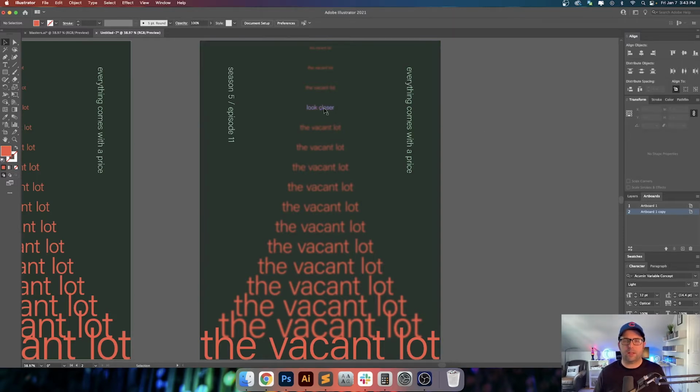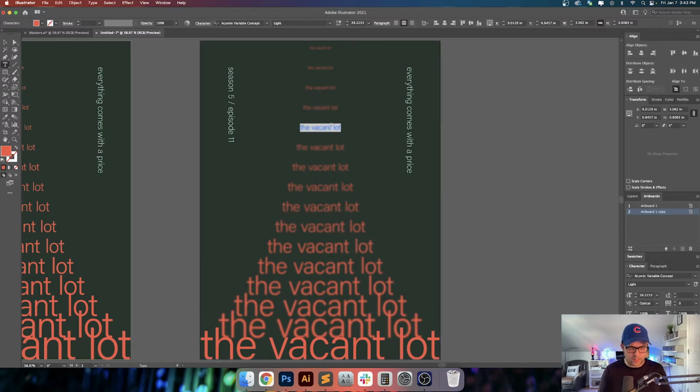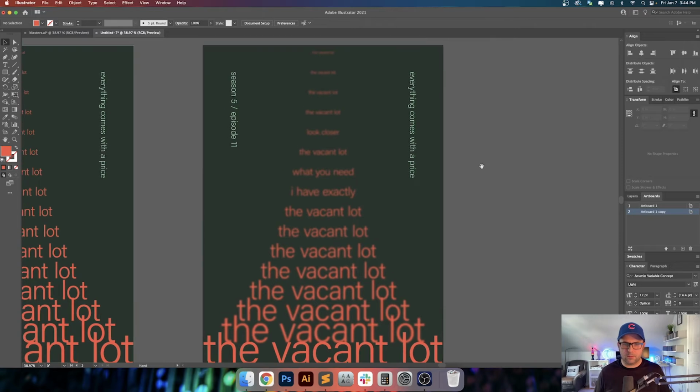Okay, that looks good. I think that that's still legible, but I think what I'll do is I'll move down to this line and have that one say it. Maybe I'll skip one and do this. So this would be I have exactly what you need. Okay, so I think that that's going to work pretty well.